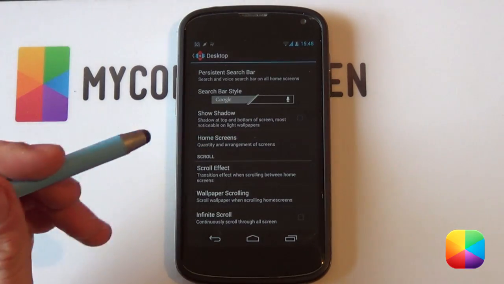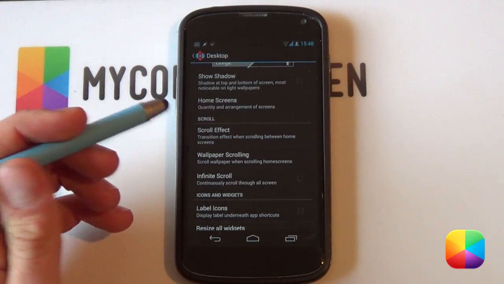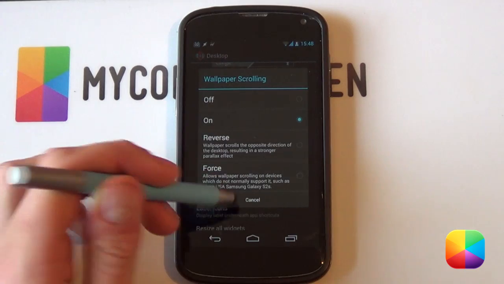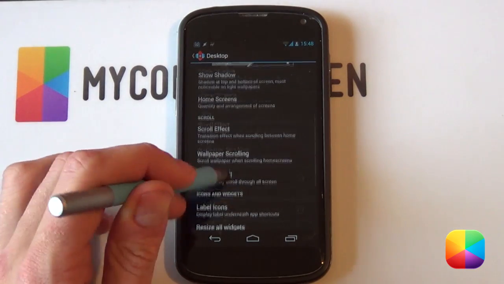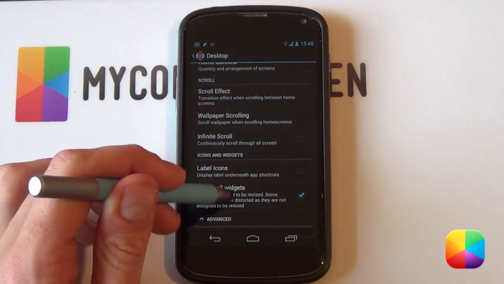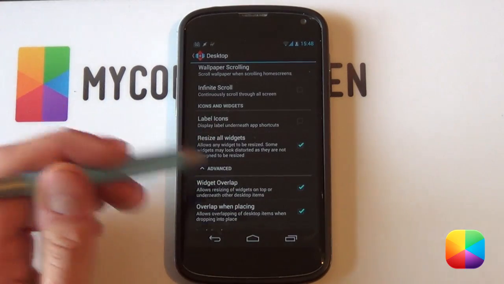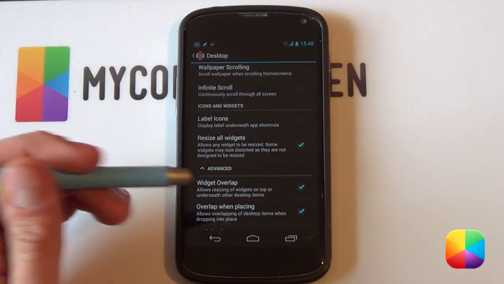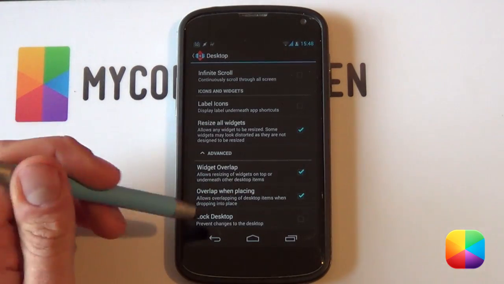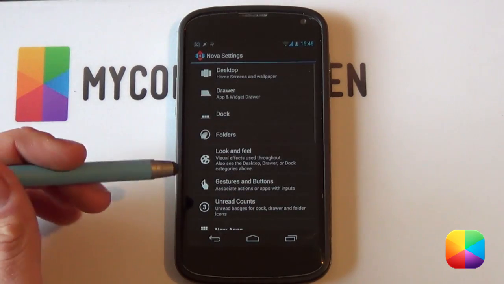Home screen, you're going to be wanting 4 home screens, as there are 4 screens. Your wallpaper scrolling now, if you select it, you want it to be on, as that's how Multipicture Live Wallpaper works, but I'll get into that later. Your label icons, you want those to be off, but you do want to be selecting or enabling resize all widgets, widgets overlap, and overlap when placing. Pretty much keep those for all your screens, as it definitely comes in quite handy.